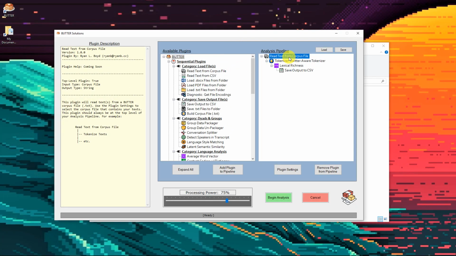And that's it. That's how you use the Read Text from Corpus file plugin for Butter.